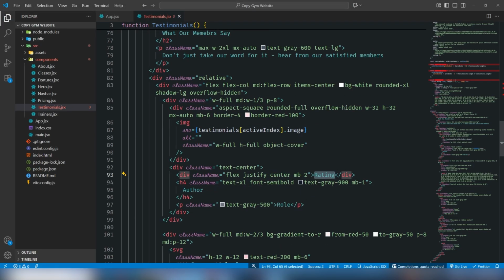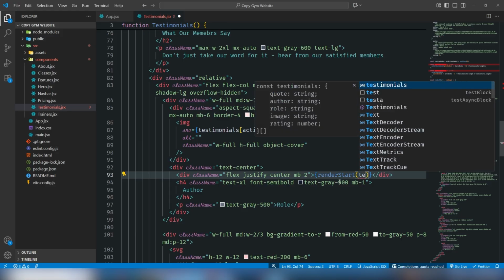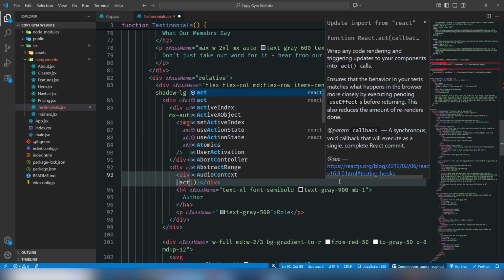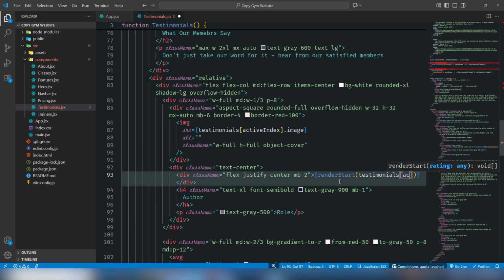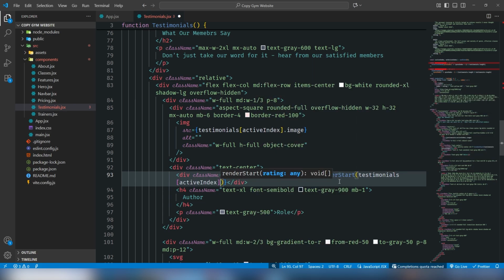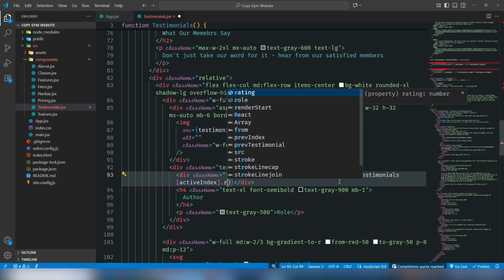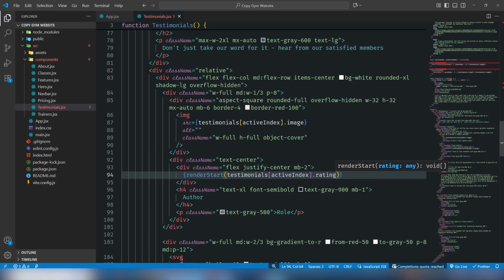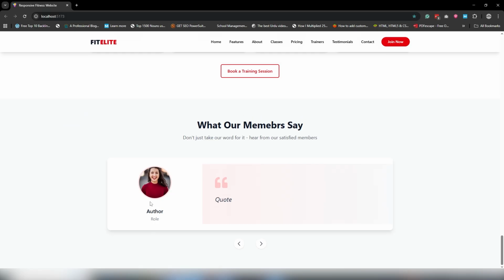Okay, here's the writing. So in order to display the writing, I need to use render star. This is a function which gets the argument. So I'm gonna use testimonial active index, after that writing. So it should display the writing. Okay, I can't see the writing right now, but I will fix it.